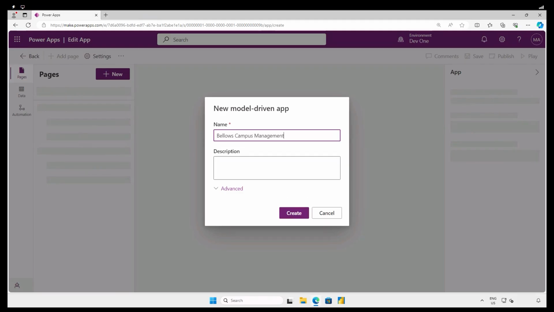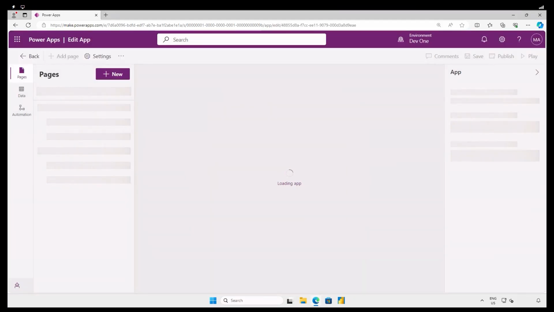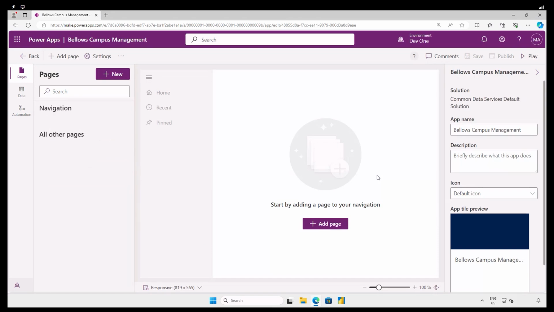Next up, what we're going to want to do is name this something that makes sense. In this case, it's Bellows Campus Management for our scheduling. And let's click Create. On this next page, it's going to ask us how we want the app to behave. We're going to be creating some pages, and we're also going to be selecting our Dataverse tables.